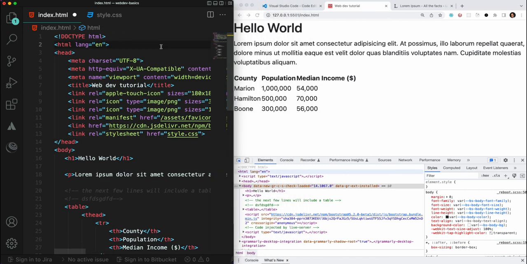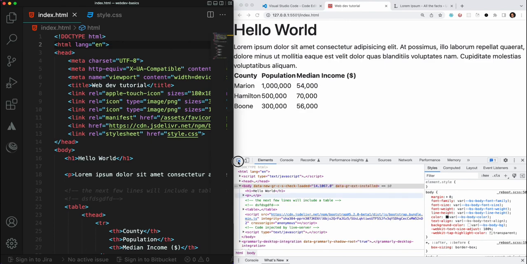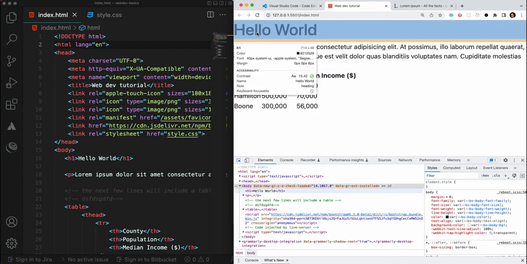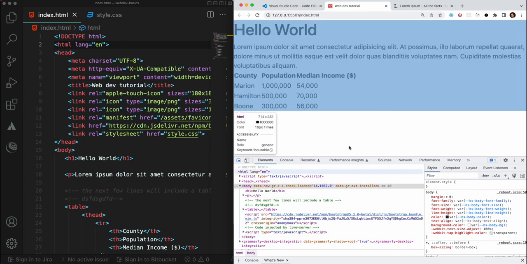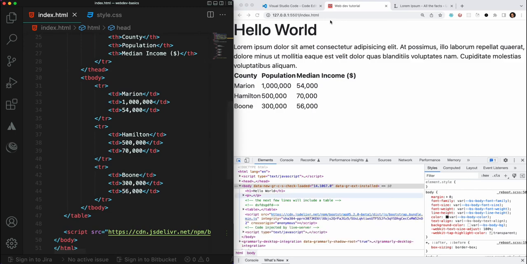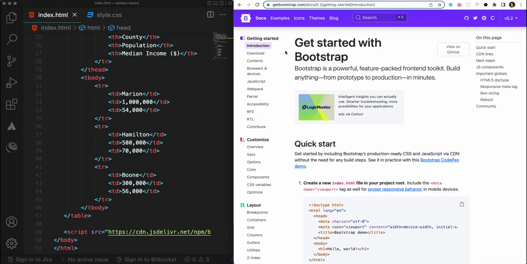So let's save it, and you'll see now that the margin at the bottom is gone, so you don't see the orange white space there. So that's that. But the very helpful thing that you will get from Bootstrap is actually pre-assigned default styling.